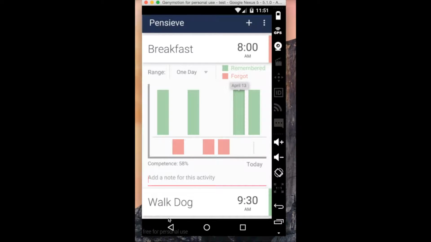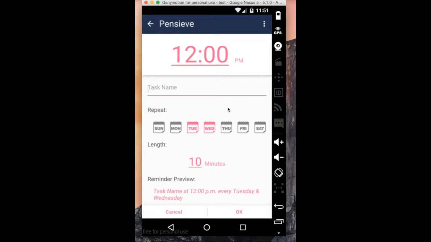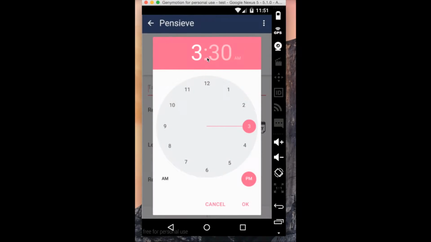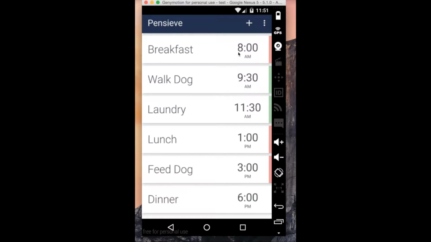You press back and you can choose to add a new task using the plus button, and you can click on the time at the top, and this will lead you to a new time picker.